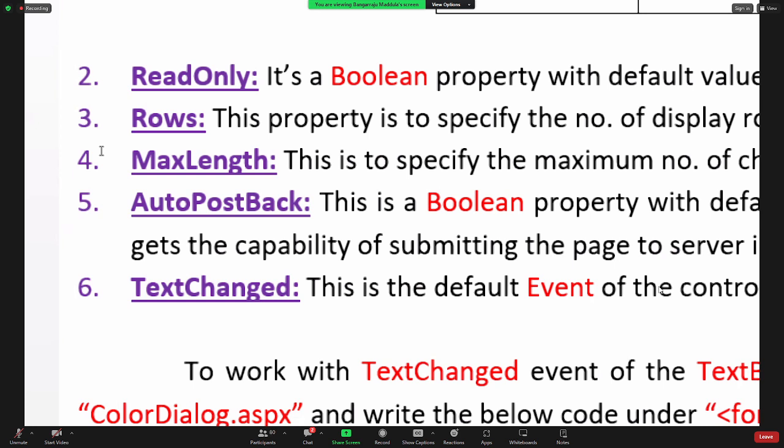Actually, we need this when we set the mode as multi-line. When we are setting the mode as multi-line, it will ask you how many rows you want. Multi-line, multiple rows. How many rows you want? You can tell. Next one.